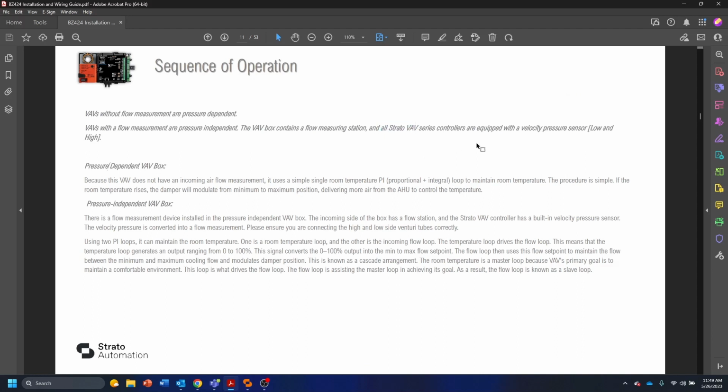All Strato VAV controllers are equipped with a pressure sensor labeled low and high, as I said earlier. As far as controlling the temperature in your space, a pressure dependent box does not have that airflow measurement. So it's going to use a simple single temperature proportional and integral control loop to maintain the room temperature. This is the simplest way to control, the simplest VAV box. The damper will open and close to try to maintain the room temperature set point based on the incoming air temperature from your air handler.